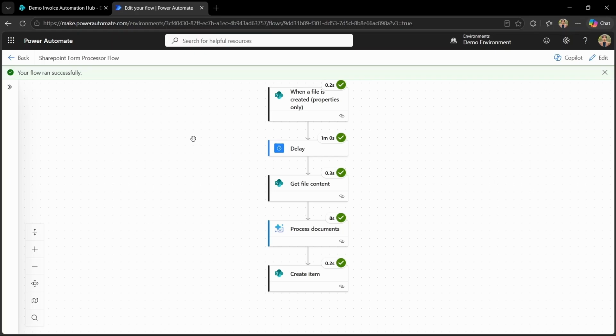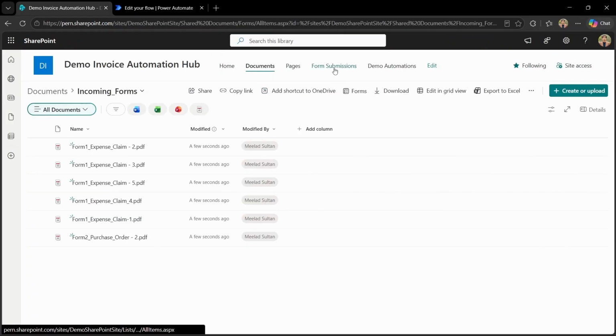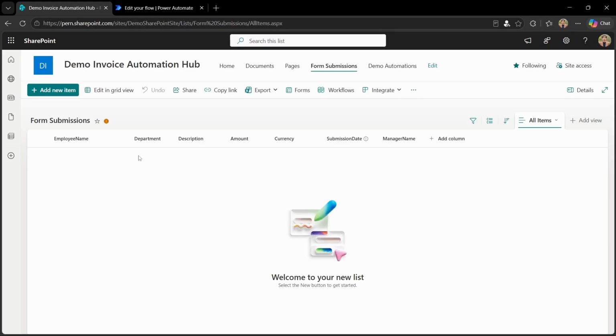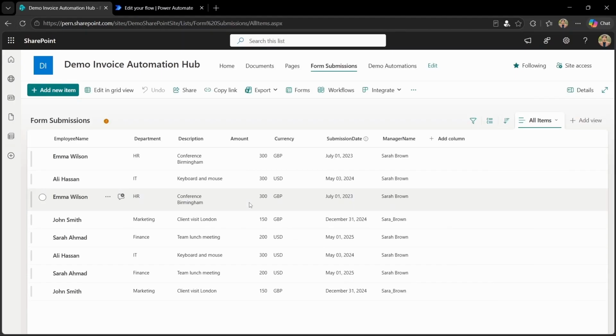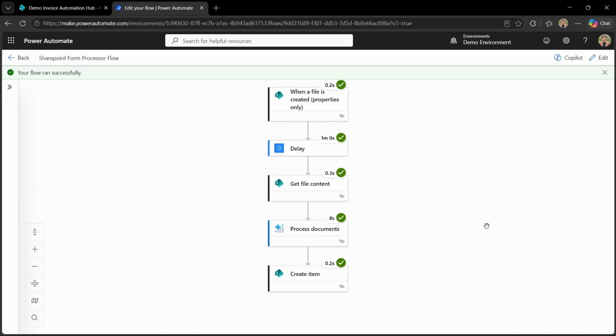Proceed towards the SharePoint list. Click the SharePoint form submission list. It needs a refresh. You see, all of our SharePoint records are created successfully, and it extracts all the data from the forms and all the fields from the form successfully. In this way, you can train a custom model for PDF forms, and then via Power Automate, you can create records in the SharePoint list.